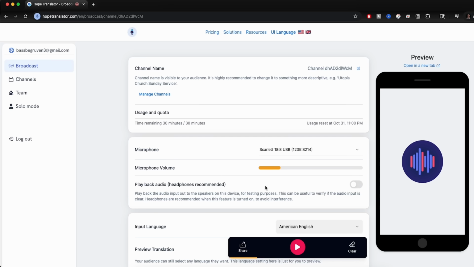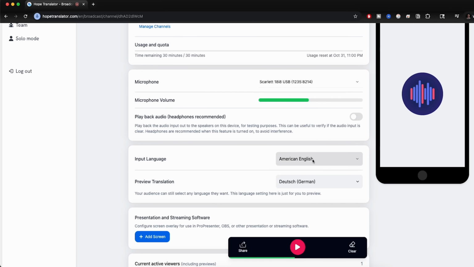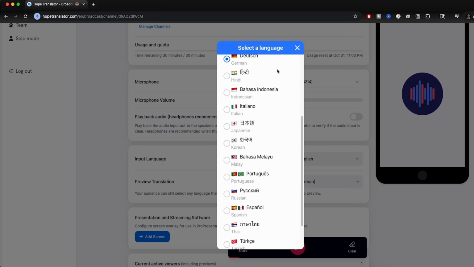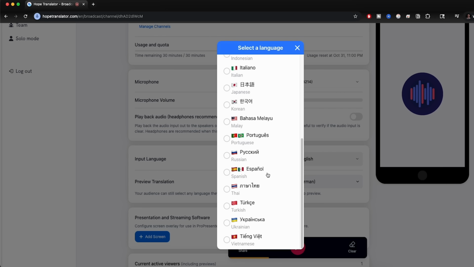If you wanted to hear what signal you're getting to make sure that it's strong enough, you could check this playback audio right here. You would want to do this with headphones though, so you wouldn't want to play this back through speakers because that could create an echo or a feedback loop, and that's not what we want to do. Again, you can see your channel name that you've set up, what's your input language, and your preview translation is going to be. Again, there are many translations available, many different languages that are available here. So it's all very exciting.